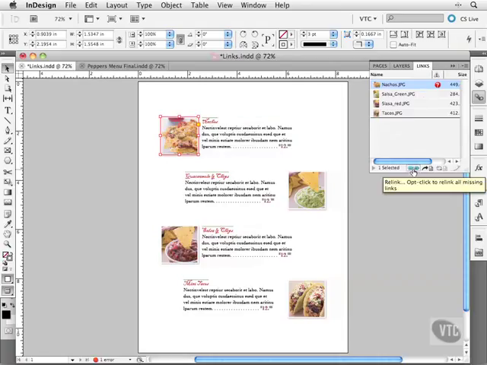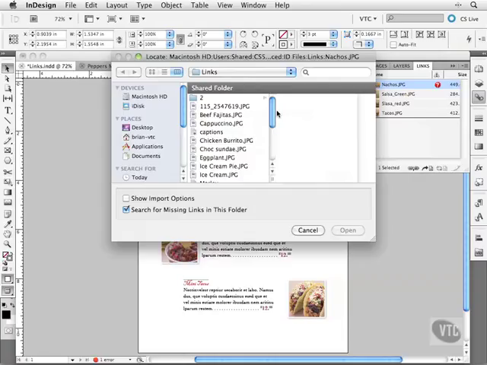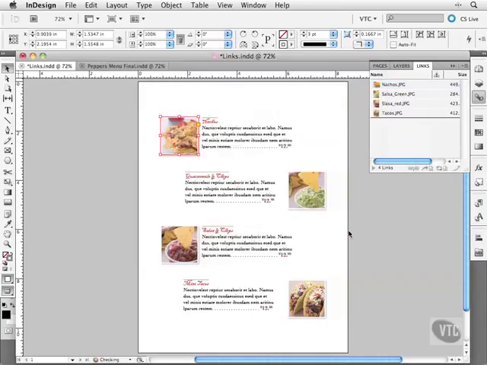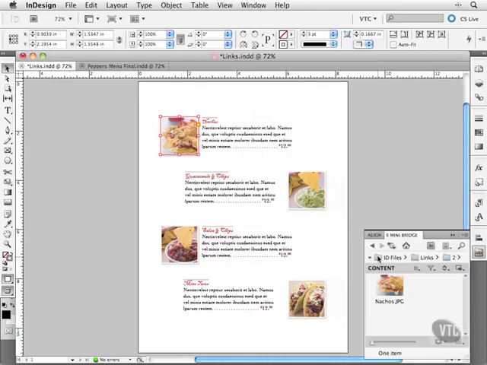And I can relink it by clicking on the chain or double click here, and then it'll take me out to the folder it's supposed to be in, and we can look for it. I actually know it's in this folder because I moved it there. So I simply go into this folder, click on it, gives me a preview so that I can check that it's the right image, click and open, and the warning disappears. Now, if there had been multiple images missing, it would have just linked them automatically if they'd all been in that new folder.